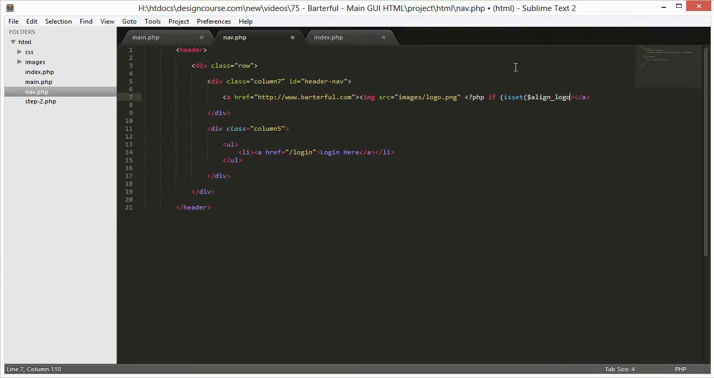align logo, that's our variable name. So is set basically means if the variable exists. So if that variable exists, then, now what I just did was I opened up a bracket here and then I closed the PHP. So basically, if align logo exists, anything that comes after this is going to be executed essentially.